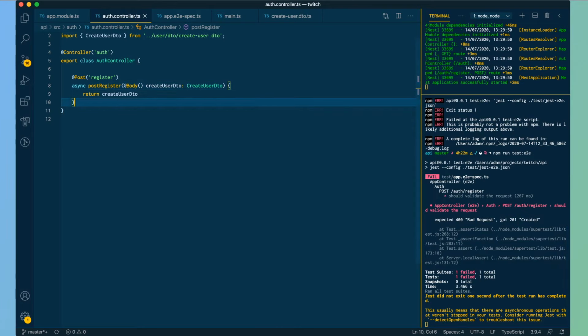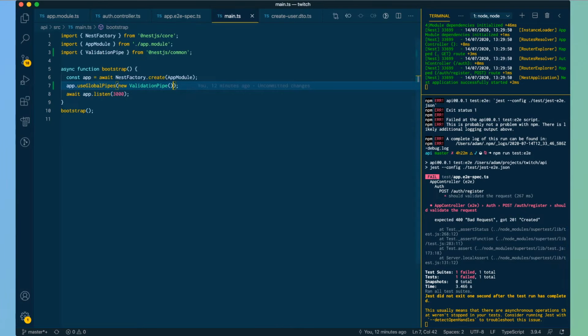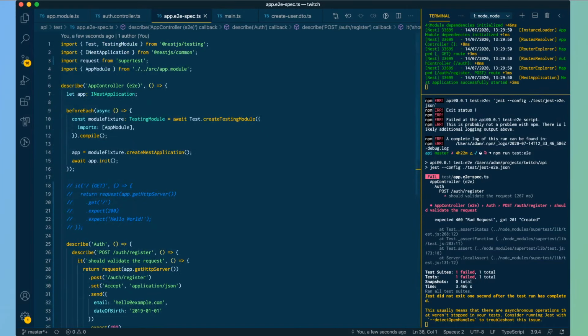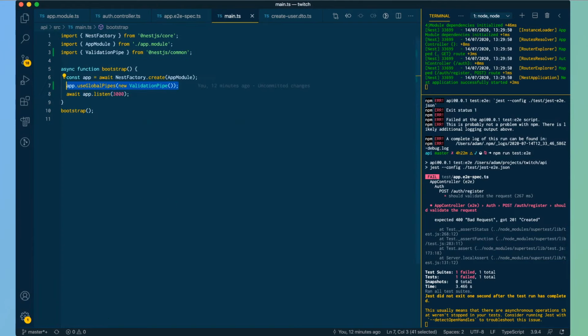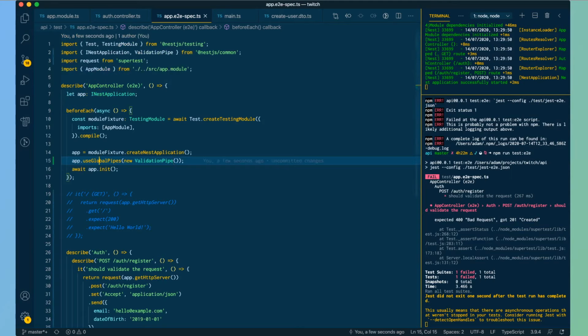So actually what we need to do is the same as we did inside the app.js. We need to add that into the test app that we use as well. So we just add that into here. And then import in the validation pipe. So now that will work. So essentially all you need to do is remember that anything you do inside this bootstrap function, you also need to do inside the testing function if you want to test it end to end.